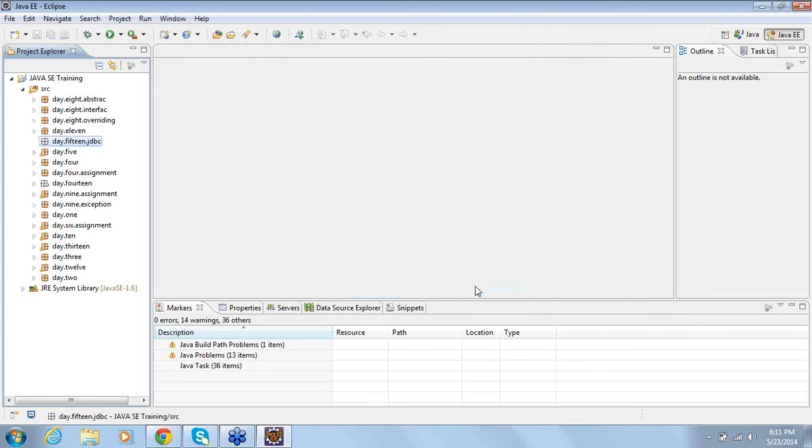But as I said earlier, Sun Microsystems has given only interfaces and they have not provided any implementations. So being a Java programmer, I have no clue how to connect to Oracle, or to any other database. What I am familiar with is the API which Java has published. That API has a lot of interfaces, and those interfaces are implemented by the respective database vendors.